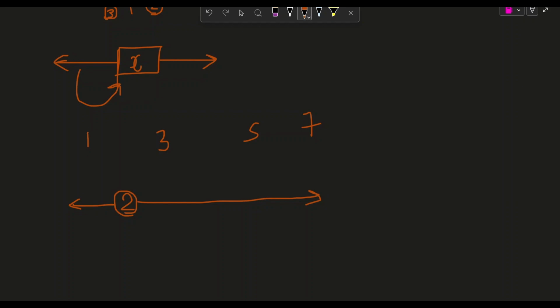Okay, then I will assign the minimum position that the seat is available. Then I will assign that student. Okay, so here the 1 is the nearest and the 3 is the nearest. Then what will I do? I will simply assign either of them to this student. Then this seat is occupied.